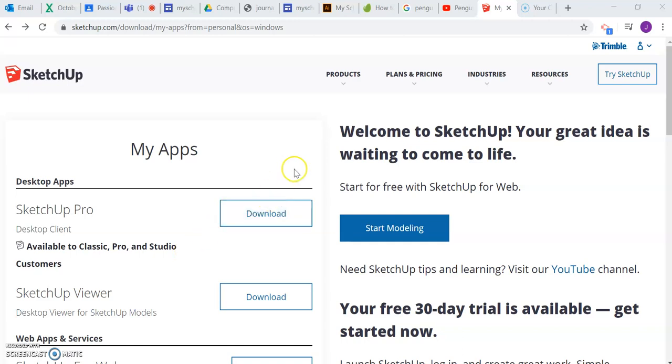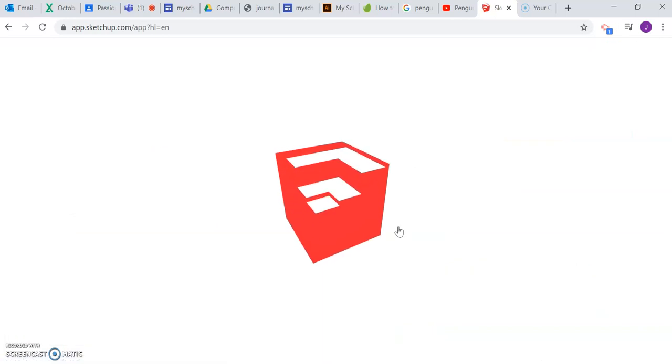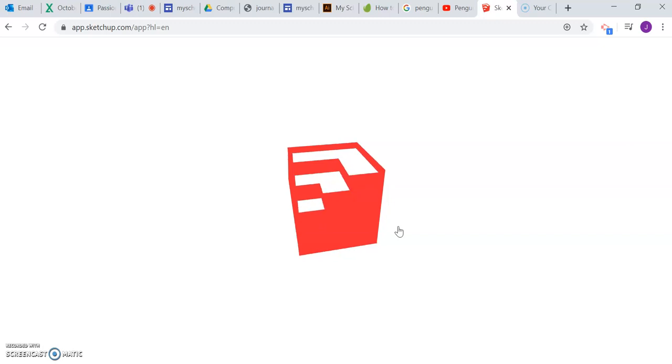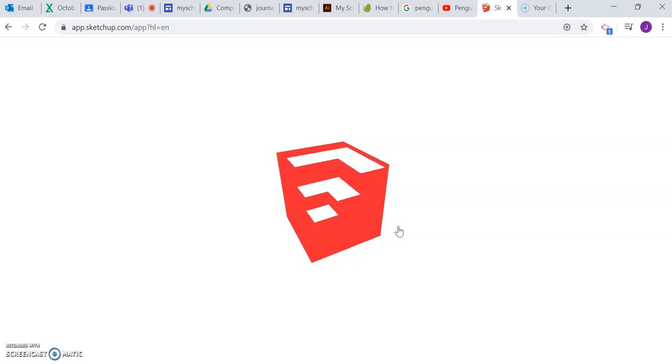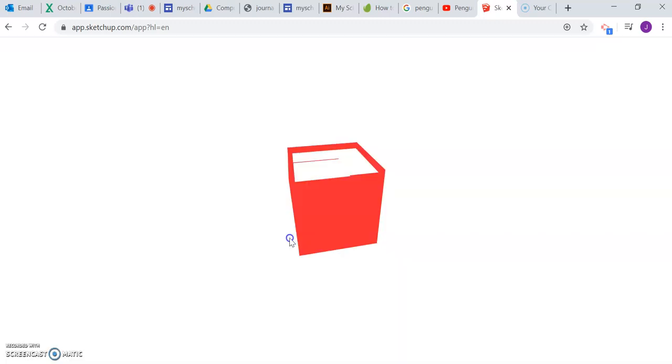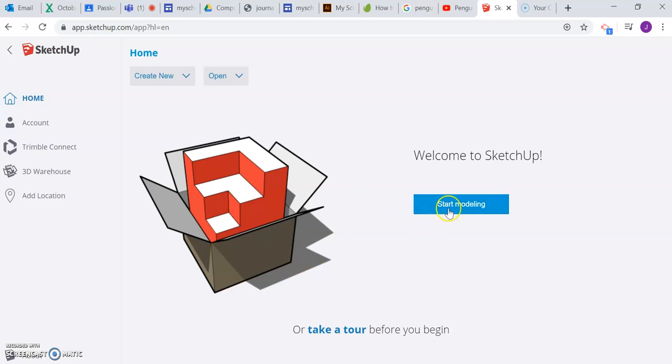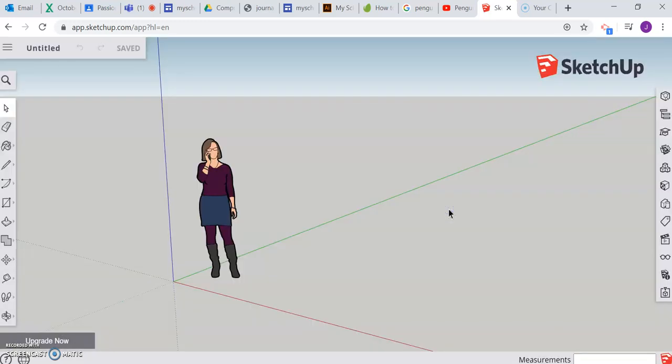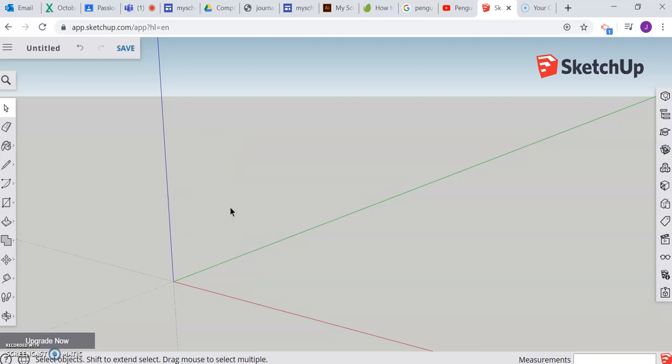Okay, so here we are in Google SketchUp. I'm going to click Start Modeling. And we're going to look at how to create a simple house. So this will introduce some of the basic tools of SketchUp. What I usually do is take this human and delete it, just press delete on my keyboard.